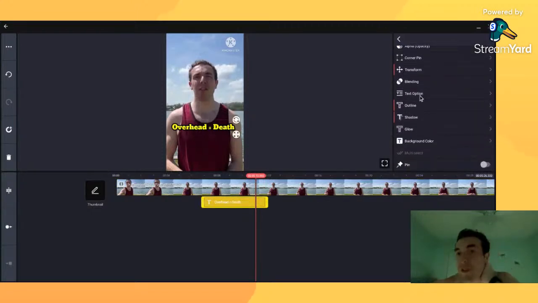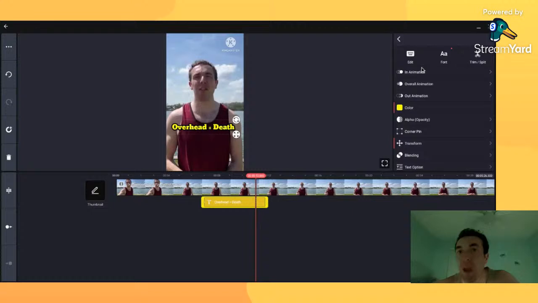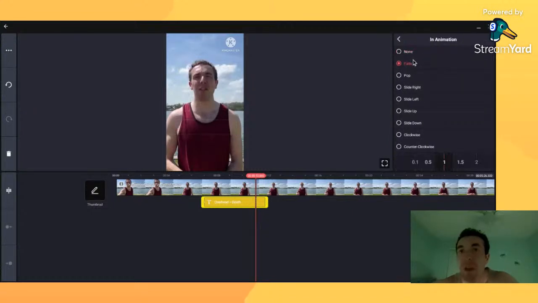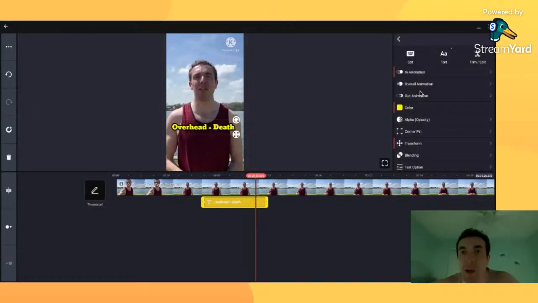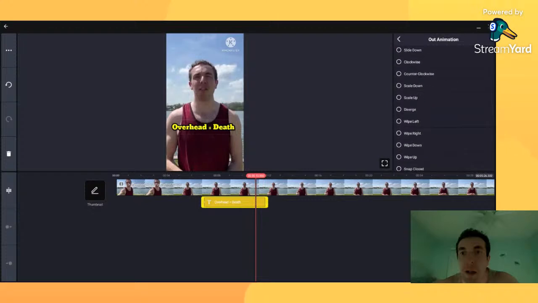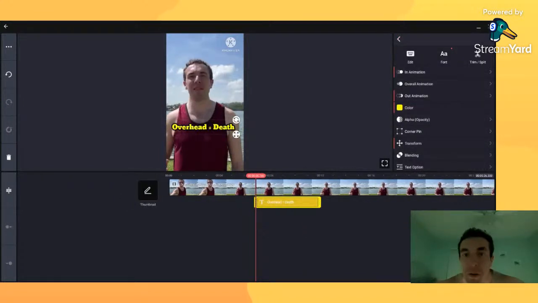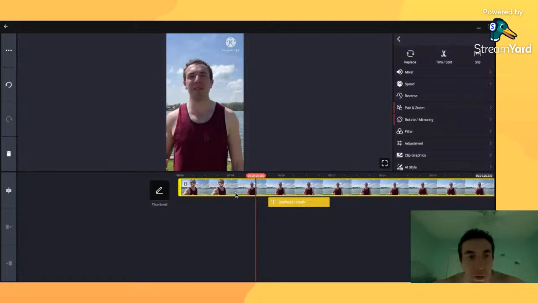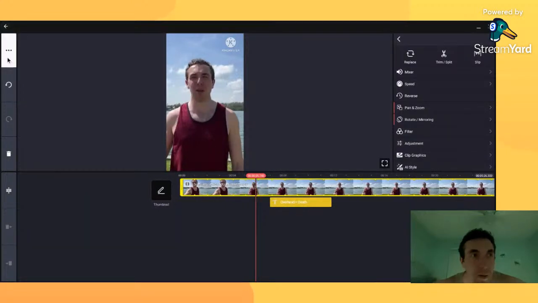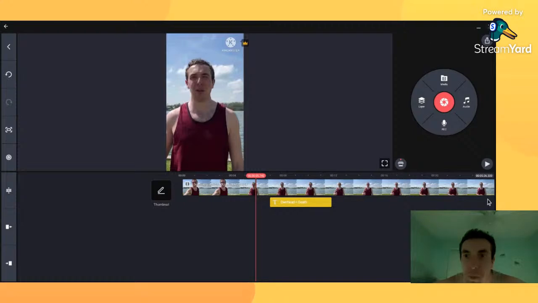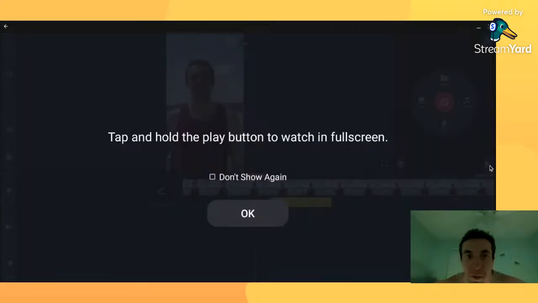Let's do the transitions. Let's see what transitions we have. We have the in animation. Let's go with fade, and then the out animation. We're going to go with diverge or scale up. Let's see. I'm going to play this out. Click play. Is there a play button? Play. Back. Play. Tap and hold the play button.